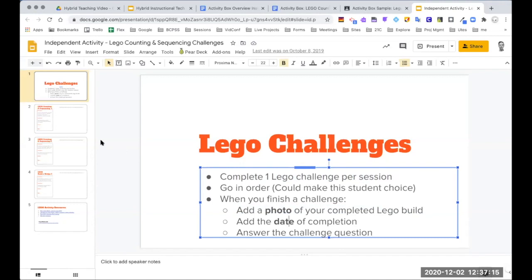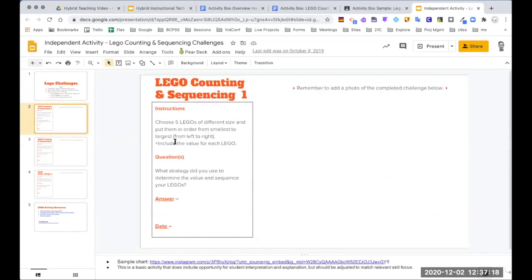Finally, when they finish the challenge, they shoot a photo of it, add the date of completion, and answer the challenge question. So let's look at that. So here are the instructions again for this specific activity. There's the question, there's the answer, there's the date, and this is where they would put the photo. They could also shoot videos and add the video here.